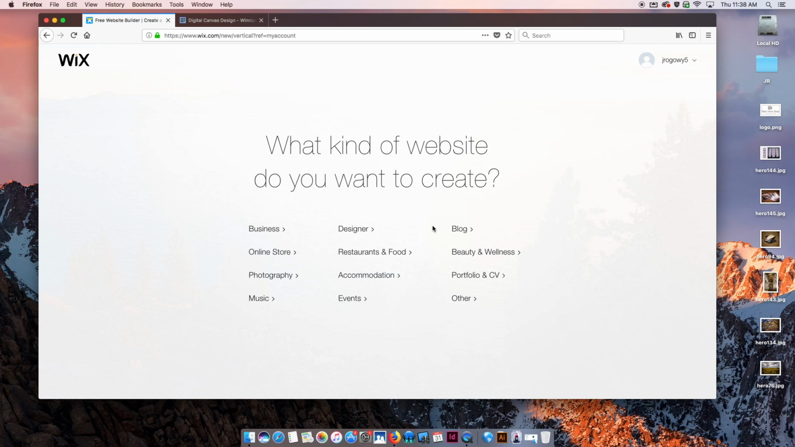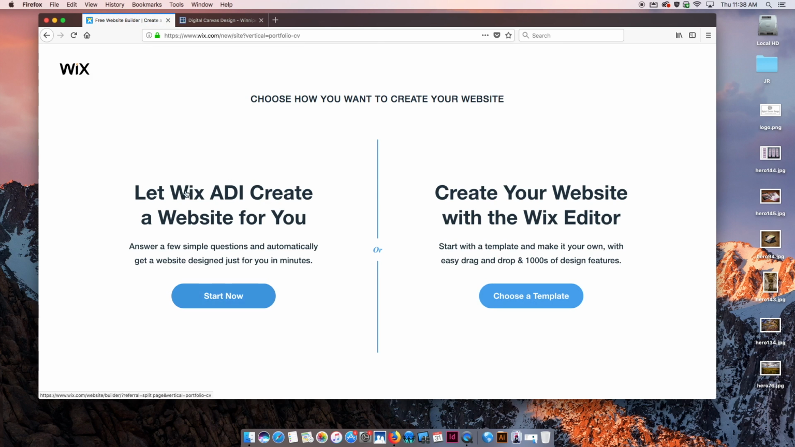Really easy. And there's the questions. This is what I was talking about. What kind of website do you want to create? We've got all sorts of options here for different types of sites. What we're looking at is portfolio and CV, which is just a fancy name for a resume. So we're going to click that. It's going to ask whether we should let it create a website for you, or create it with the editor. I don't like anything really super automatic, and I find that this does an okay job, but we want to have control. So we are going to use the editor, and we're going to choose a template.